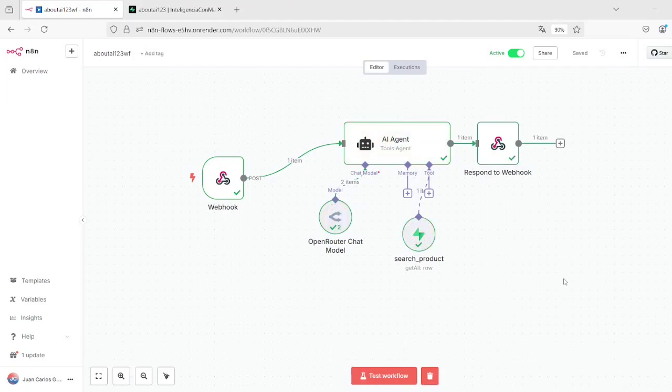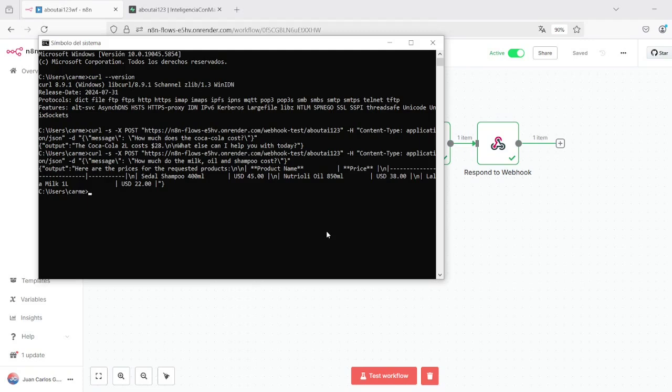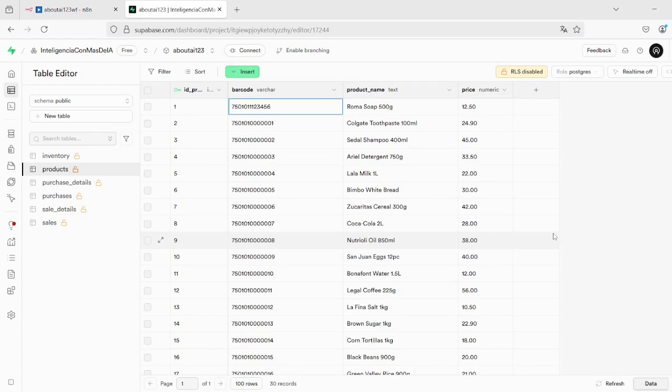The workflow executed successfully. Let's check out the output. It says shampoo has a cost of 45. Check this price in the table containing the products. The price is here, but it is very expensive, but that's okay. Finally, those prices are not real.